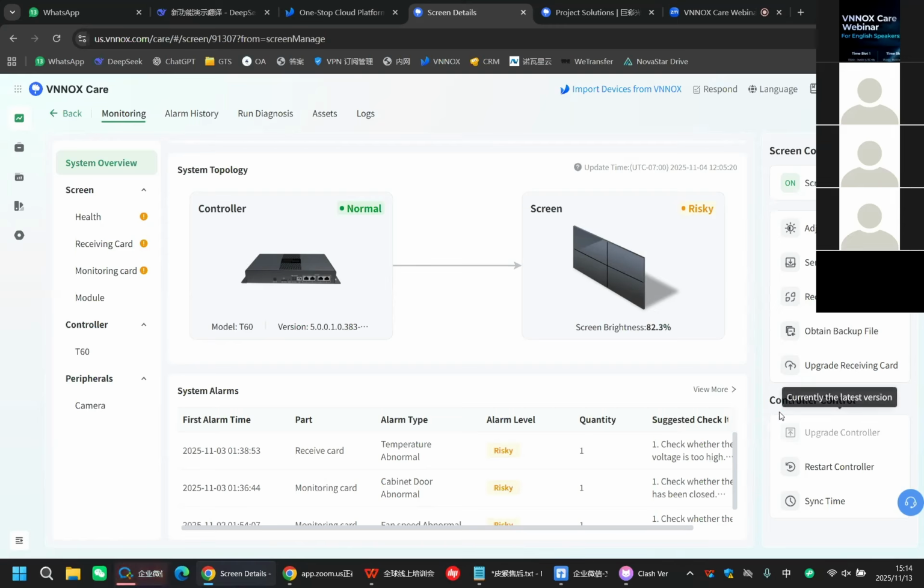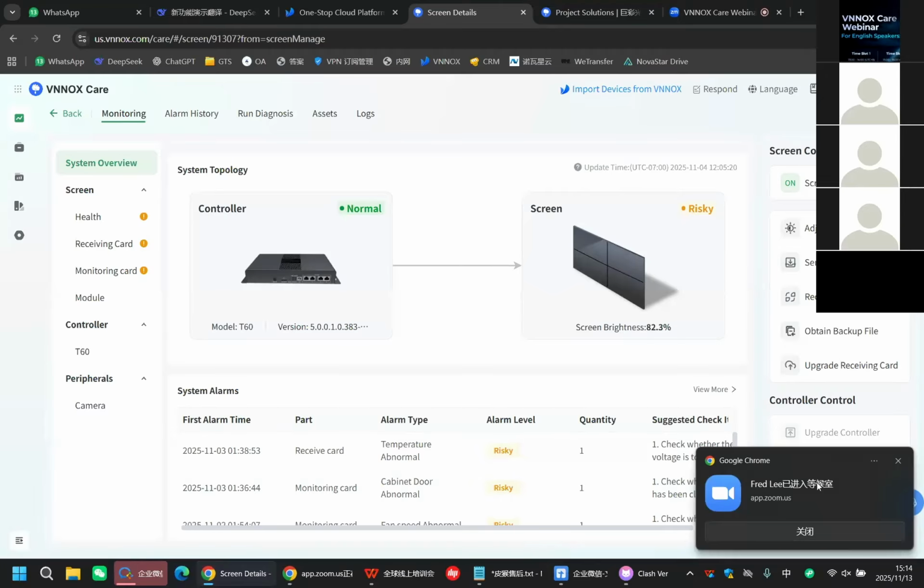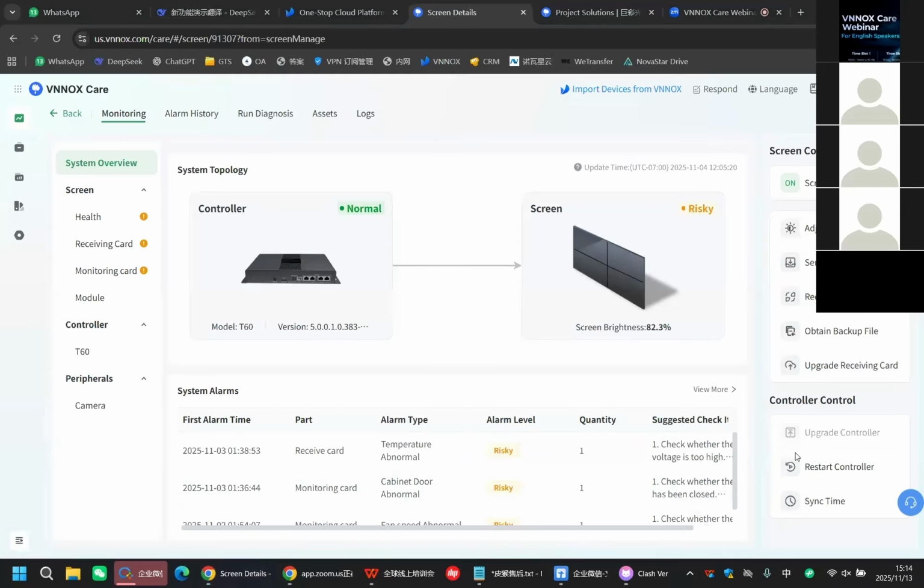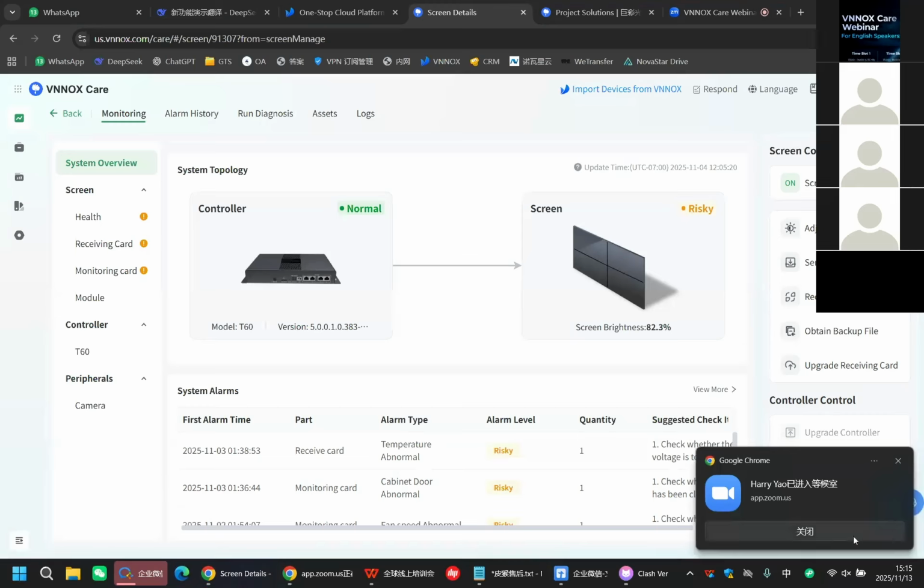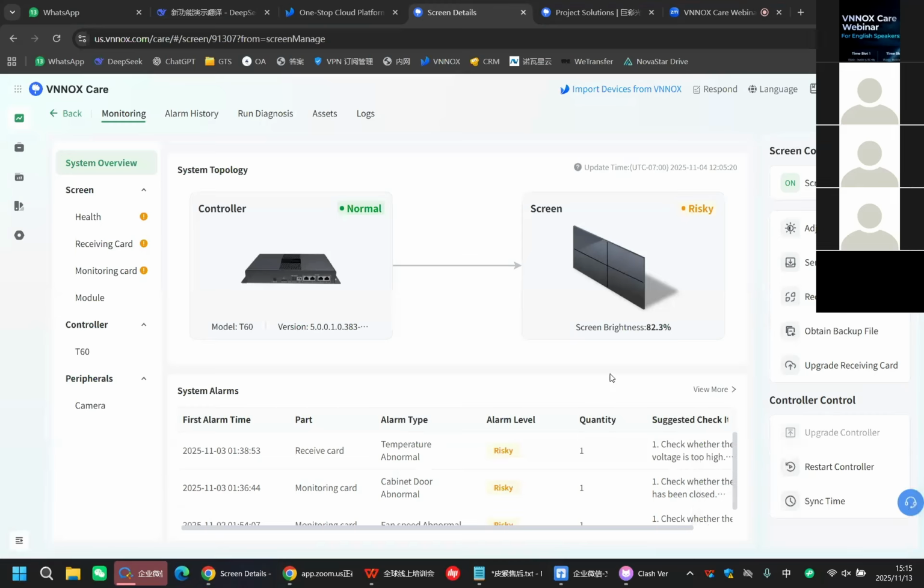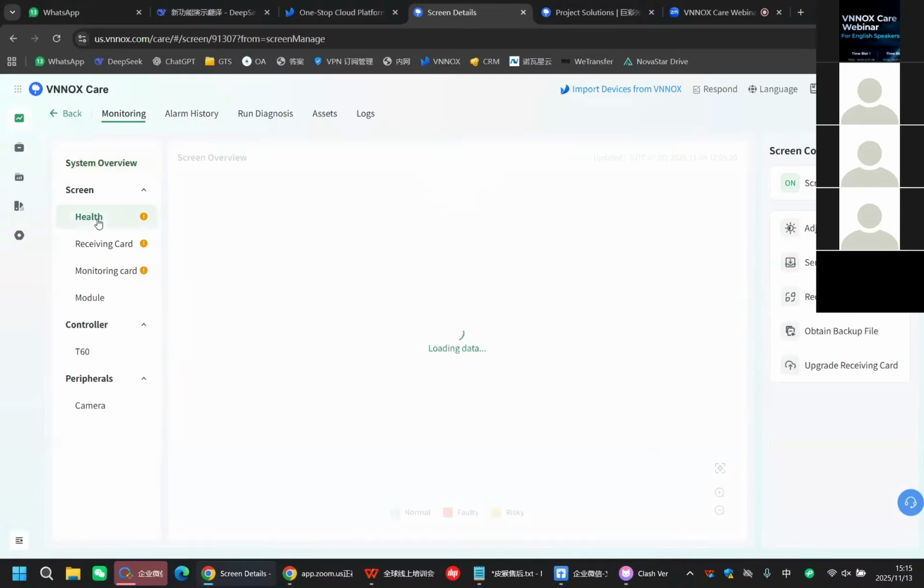And also you can do something to the controller. You can upgrade the controller, but here it's grayed out, and that is because this controller is on the latest version already. And also you can restart them and synchronize the time. All can be done in here by remote methods. It's really convenient.